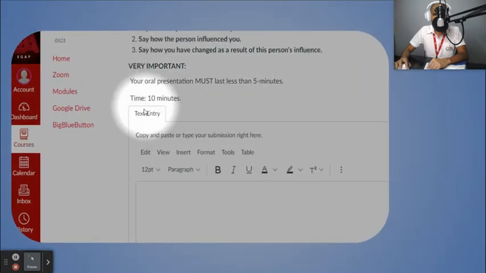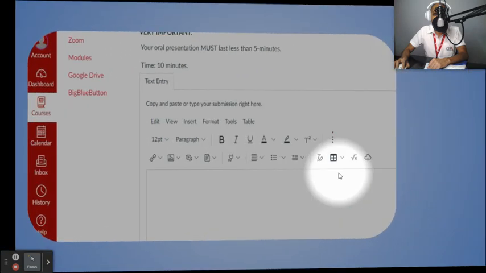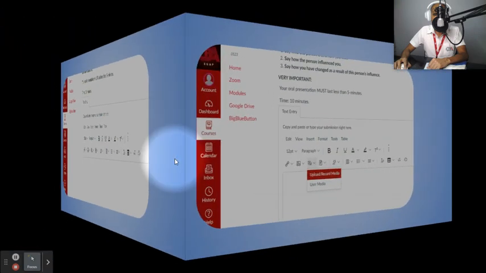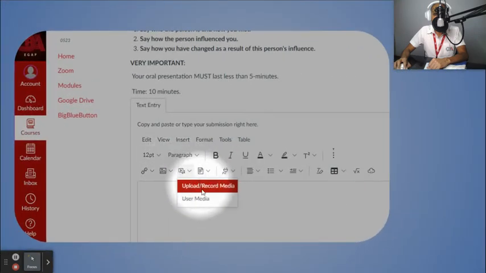Once I do it, the text entry box will be displayed. What I have to do is click on these three dots that you see here. Below will be displayed this information, these icons, and I have to choose the third one, this. I click on it. Once I click on it, this information will be displayed. Upload, record media, or user media. I choose the first one.